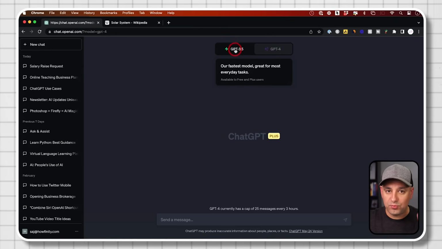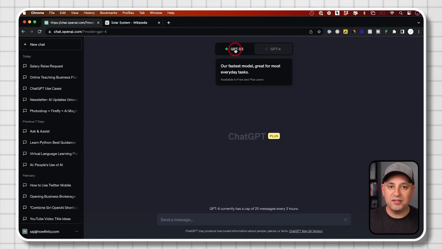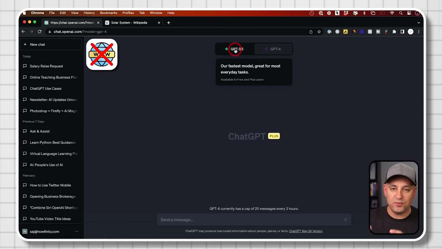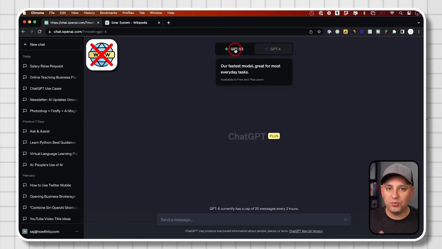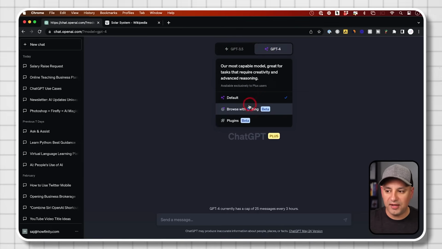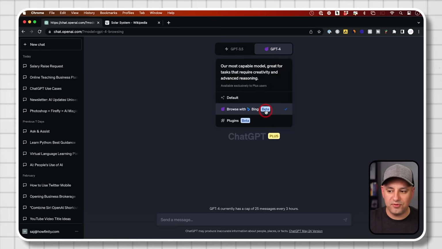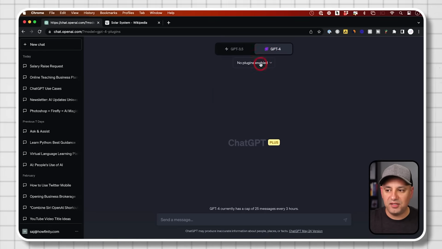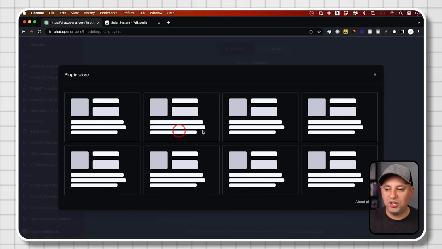GPT 3.5, right now as I'm recording this, technically doesn't have web access. It just has information from what it was trained on, but they're rolling that out soon. So most likely by the time you watch this, it will have web access as well. So you'll have to just change that to web access. It's still in beta format, as you can see. Plugins, basically, if I show you this, there's a whole plugin store.